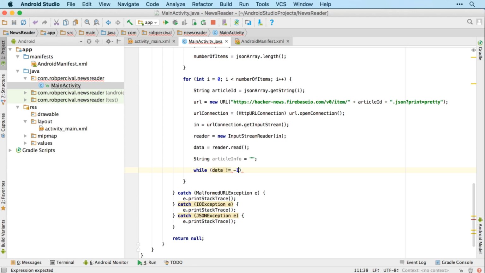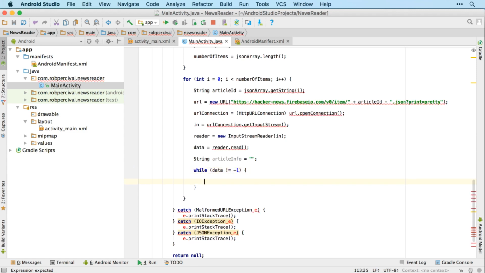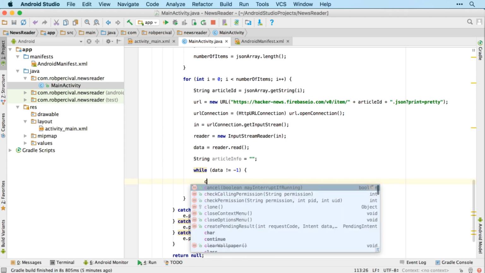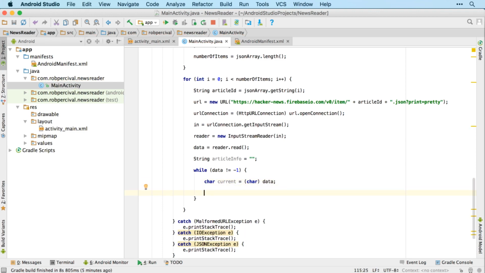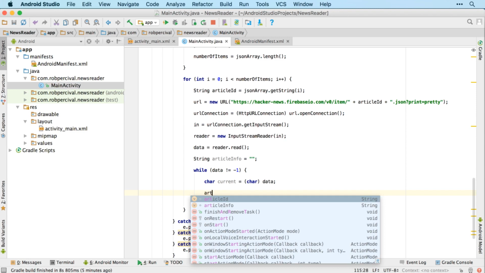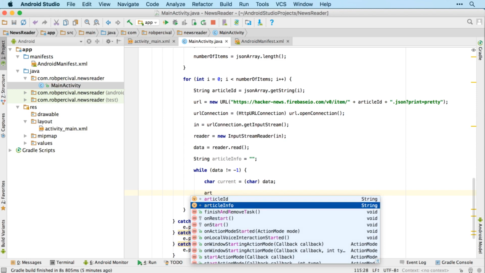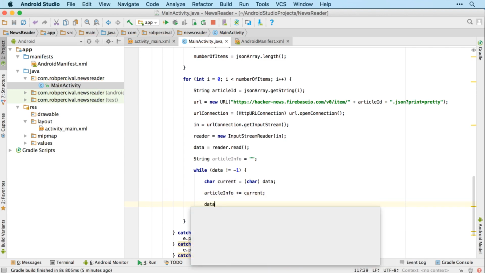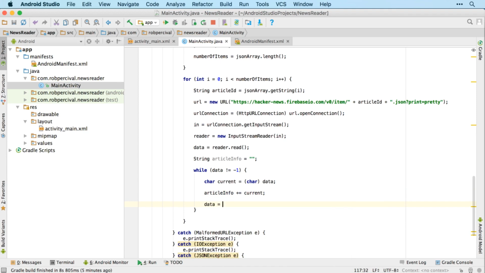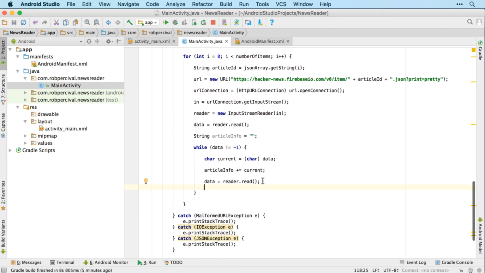before. So as long as data is not -1, we'll create a character called current, which is cast to a character from the data variable, and then article info is going to be appended with the current character. And then we carry on the process using data is reader.read. All right, so that should give us the article content.